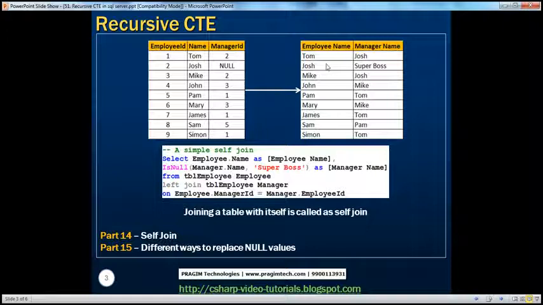Obviously, if I just want to display the employee names along with their manager names, we can make use of a simple self-join. And if you look at this, Josh's manager ID is null, which means Josh does not have any manager, so it displays null here. But we are displaying superboss with the help of the isNull function. If manager.name is null, then we are replacing that null with superboss. We have spoken about different ways of replacing null values in part 15 of this video series.